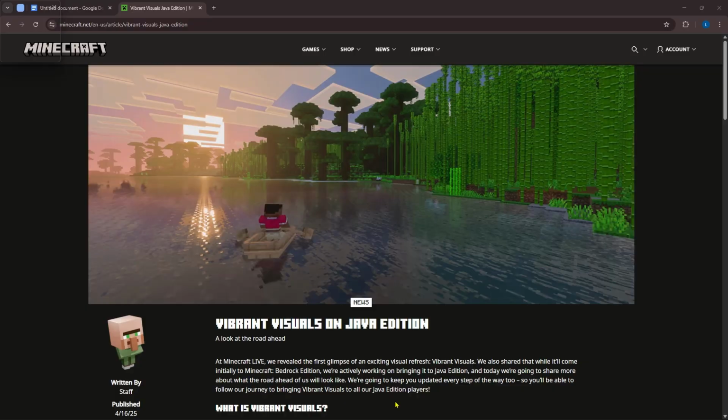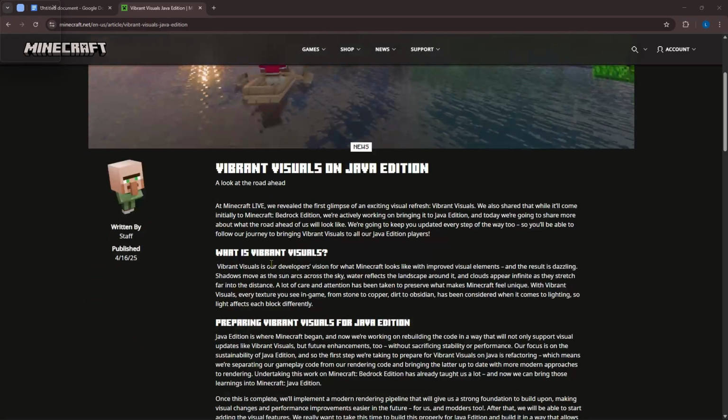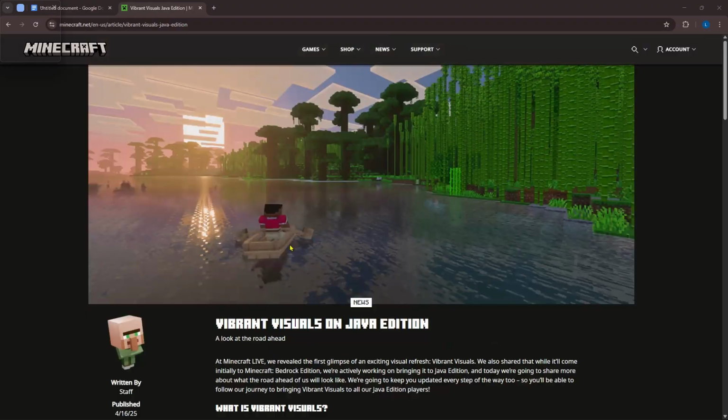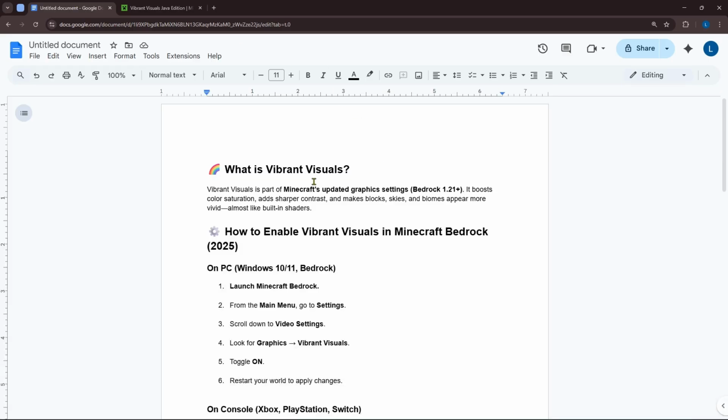Now let's get right into it and how to enable your vibrant visuals on your Minecraft Bedrock. So first of all, what is vibrant visuals? It is part of Minecraft's updated graphics settings, which is the Bedrock 1.21 Plus. It boosts color saturation, adds sharper contrast, and makes blocks, skies, and biomes appear more vivid, almost like built-in shaders.